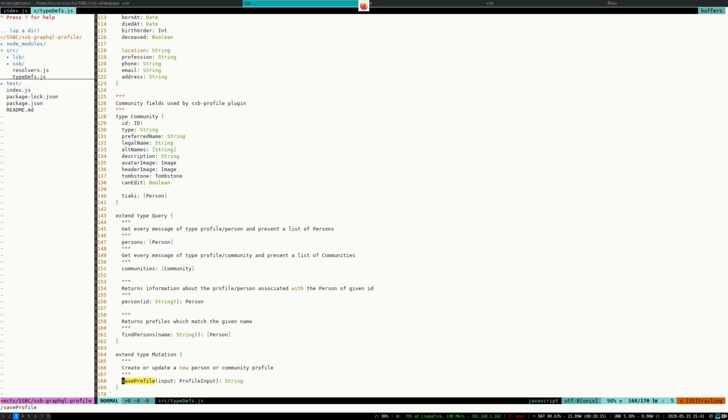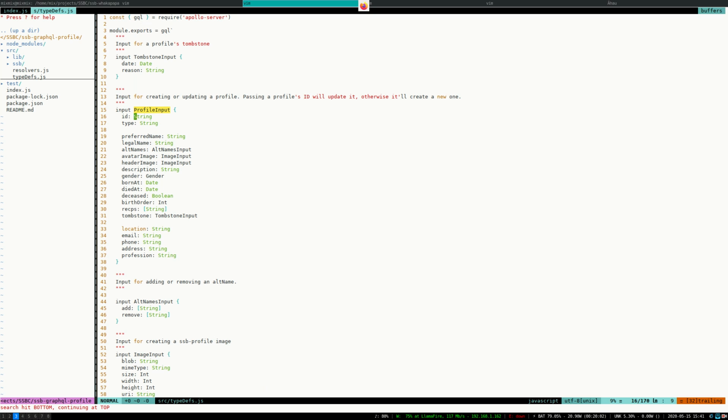So this, by the way, this type definitions is what, if you've used the GUI for exploring the GraphQL documentation, that's generated by this. So it takes an input type profile input. Profile input can have all of these different fields optionally. Avatar image is this stuff.